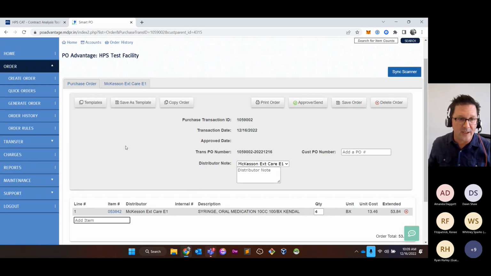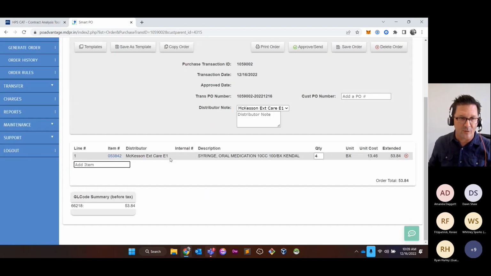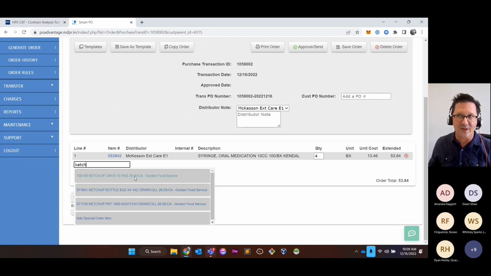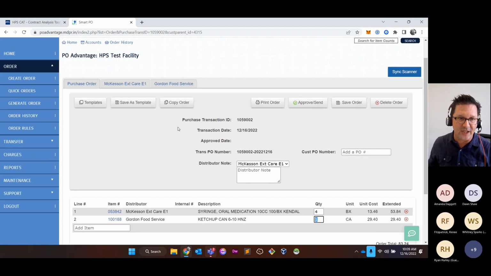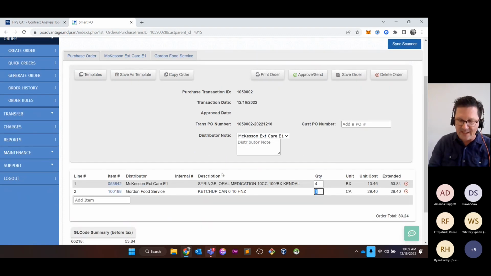So as we go on, let's go ahead and search for a Gordon's item now, just to show you how this works. So essentially, what happens is we're dealing with a single purchase order on this front cover sheet, and we can continue to maintain multiple items and multiple vendors.